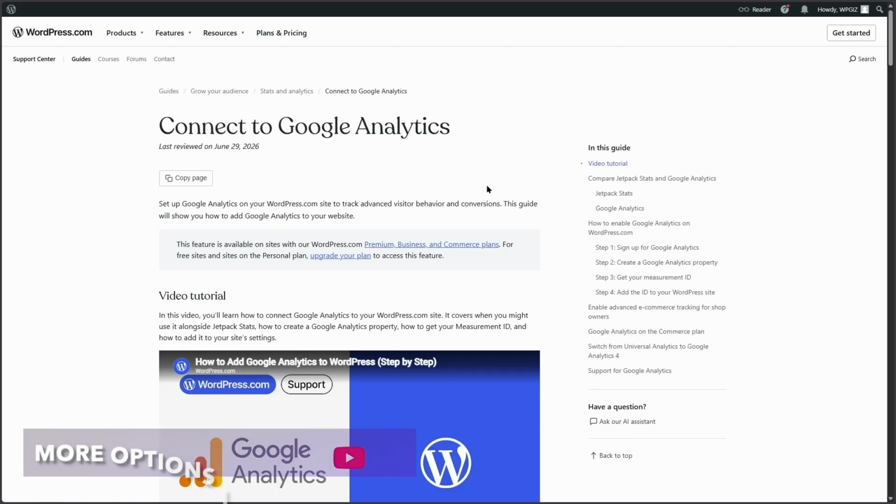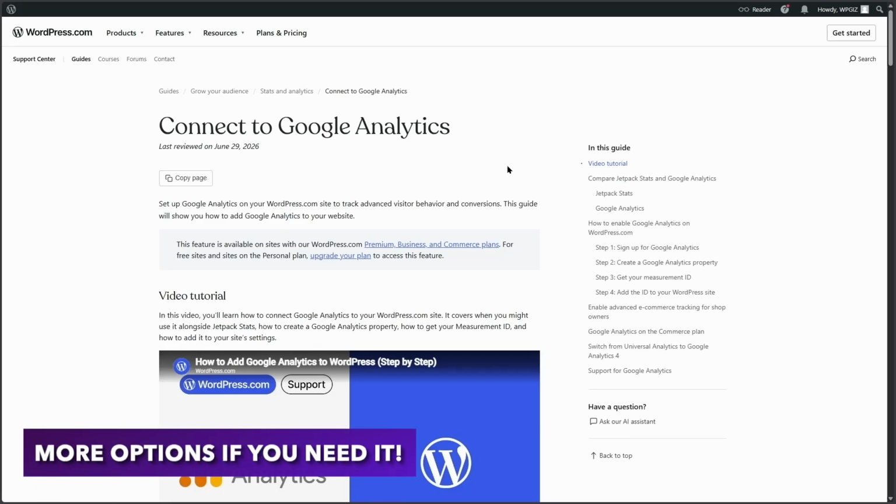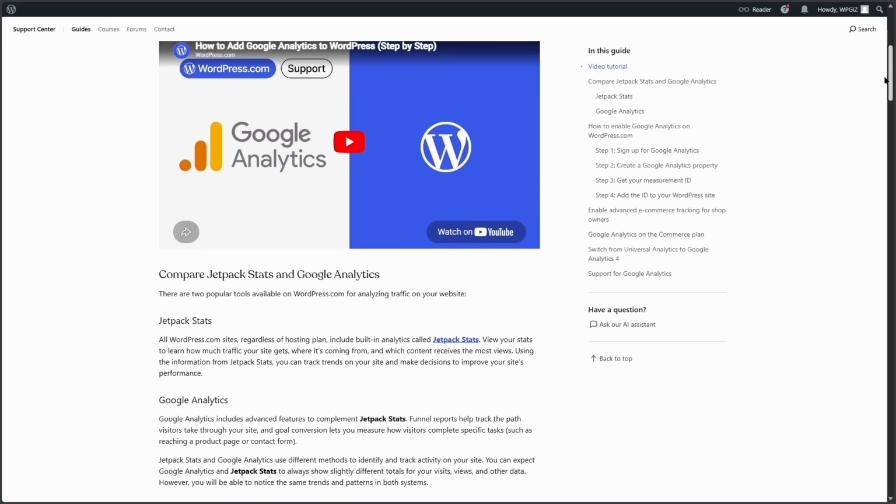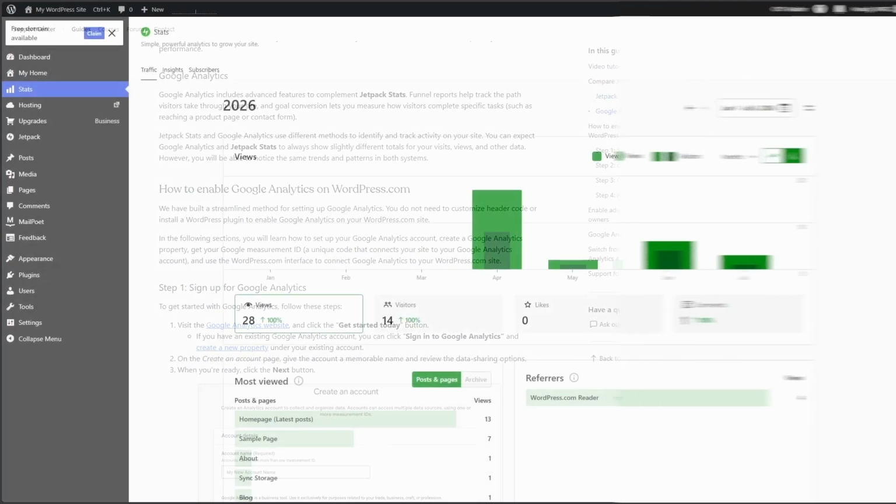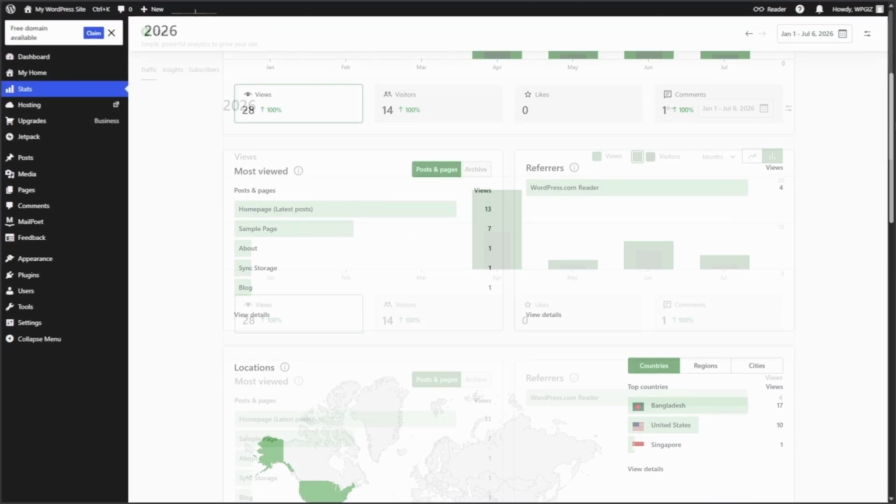You can also connect your WordPress.com site to Google Analytics to track advanced visitor behavior and conversions. In order to do that, you can view this guide, and the link to this guide will be in the video description. That's stats and analytics on WordPress.com.